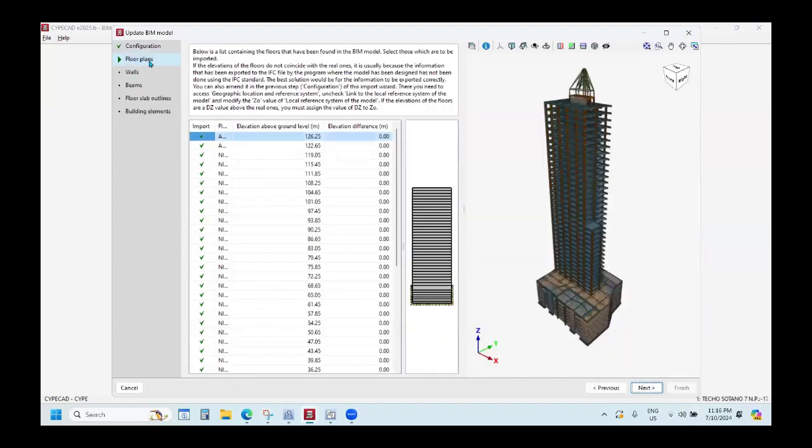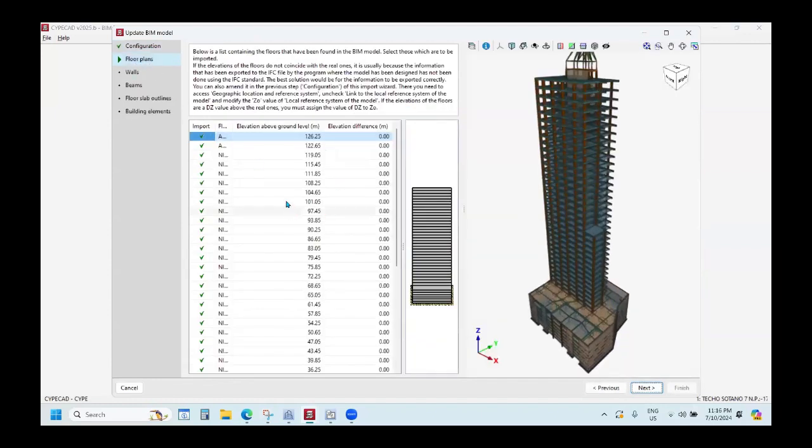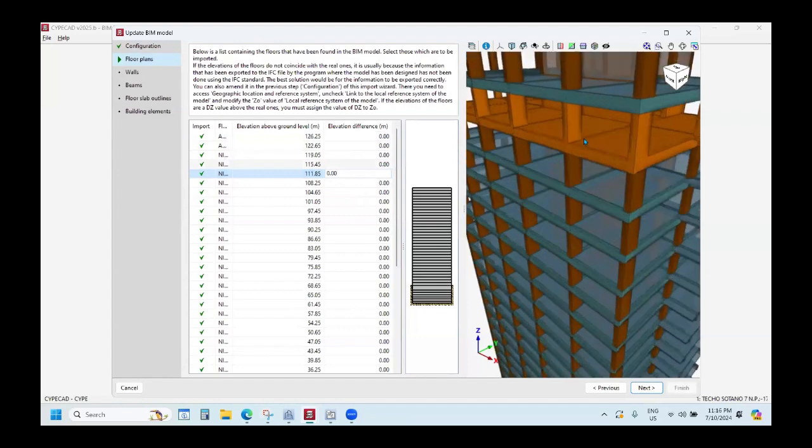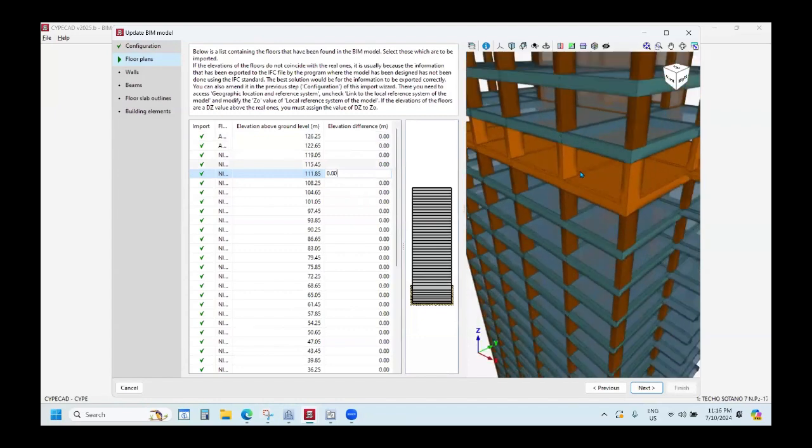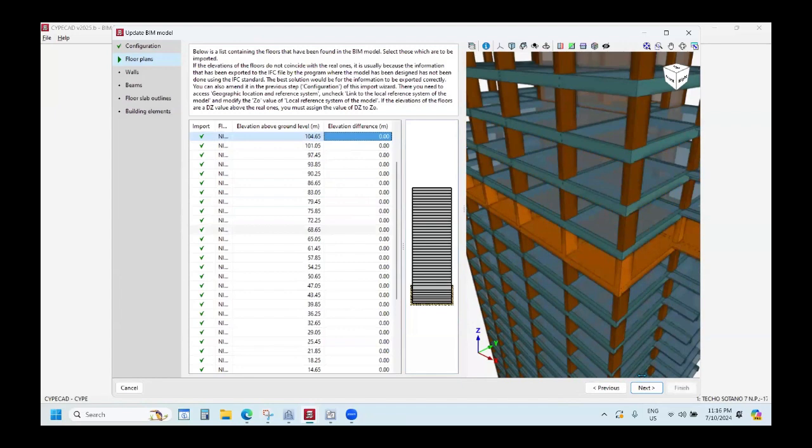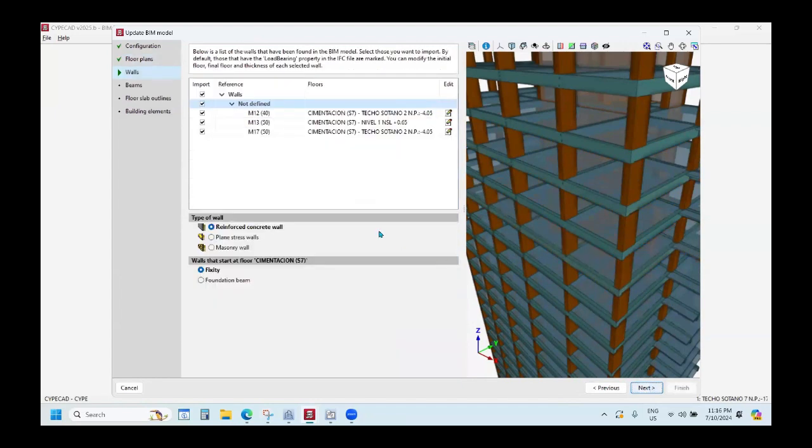Okay, so right now I'm in the floor plan, and here you have all the floor plans. If you want to change anything, you are now able to change the elevation of the structure, and as you can see here, it shows you. It means you still have the flexibility once you are bringing the model from CYPE architecture to CYPECAD. Once you are satisfied with this stage, you can go to the wall.